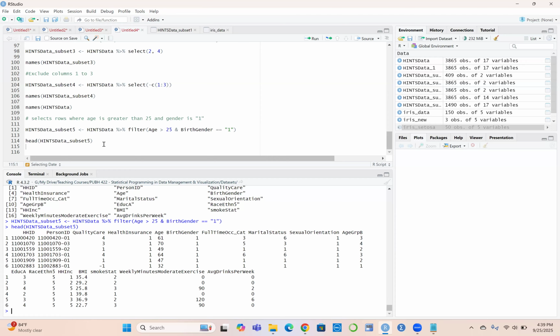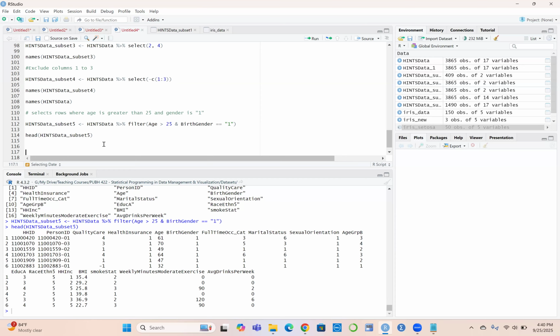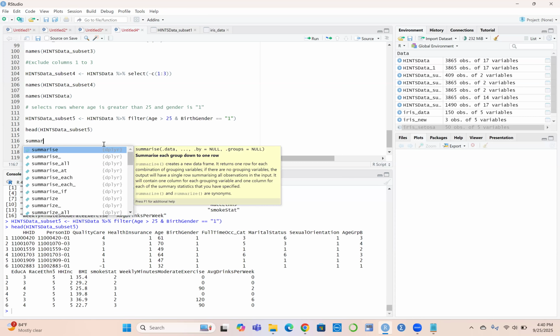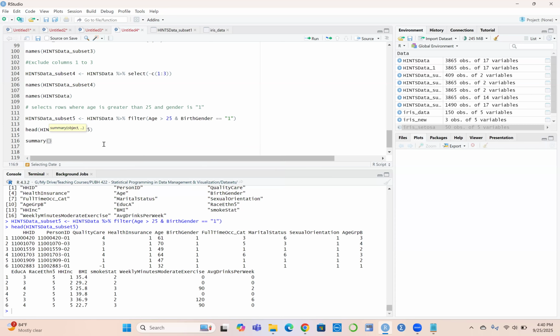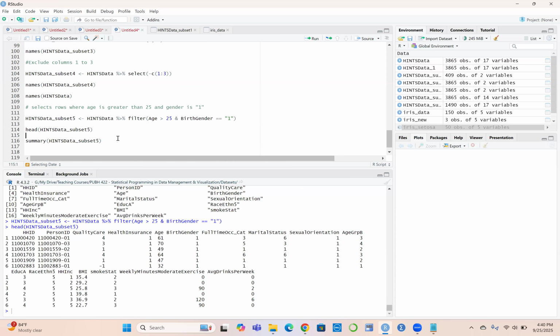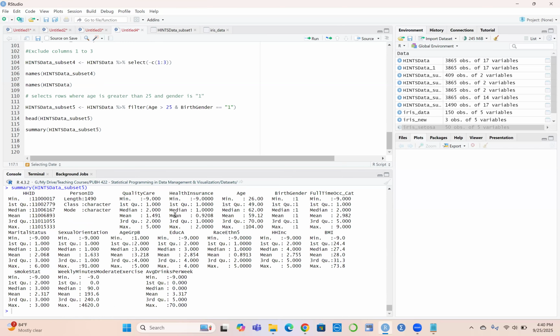So here is age. What you can do is use the summary function to summarize your hints 5 data. You would perform a statistical summary of all the columns for the hints data subset 5. So here is what we have. Now let us look at age. The minimum age is 26, and the maximum age is 104.